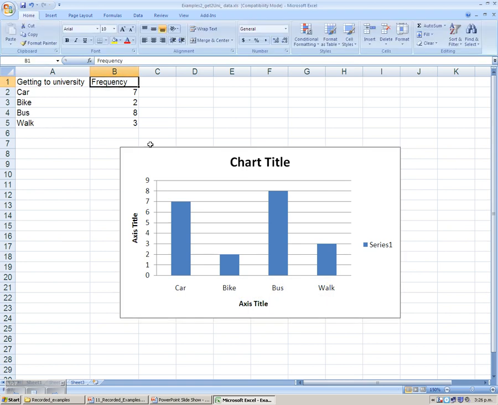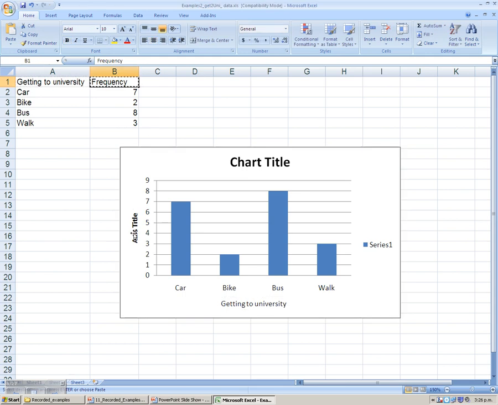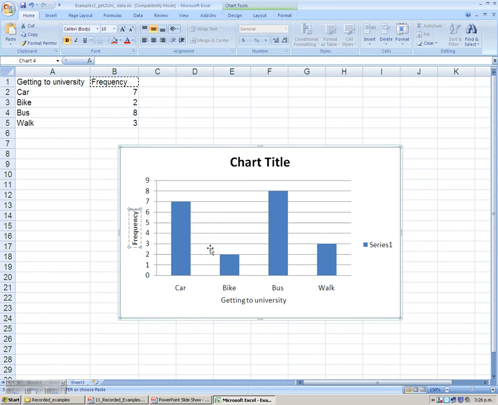So choosing the axis title for the horizontal as methods for getting to university, and the vertical title as the frequency, the vertical being the frequency on the vertical axis. Copying and pasting saves us retyping, and we have our labels correctly positioned. Similarly, our chart title should be something that tells us about the graph. We're going to call it Methods of Getting to University.